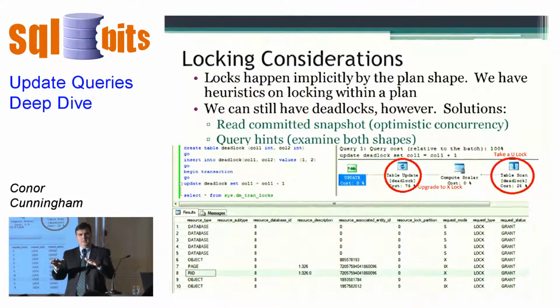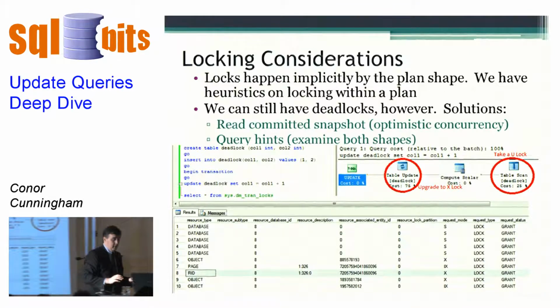You guys are all experts on deadlocks, right? Yeah, so am I. Don't worry.